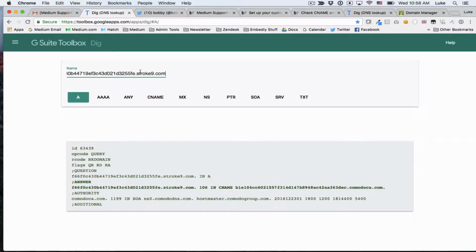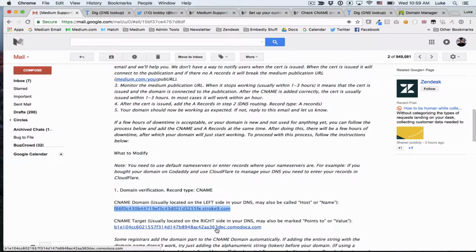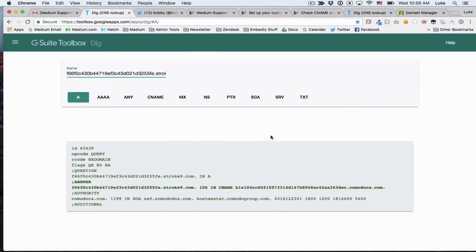And I'm pasting that into the tool. And now I want to see the target side. So the target side is this. If I see that record, that means that it's set up correctly. Anything else, it means it's set up incorrectly.